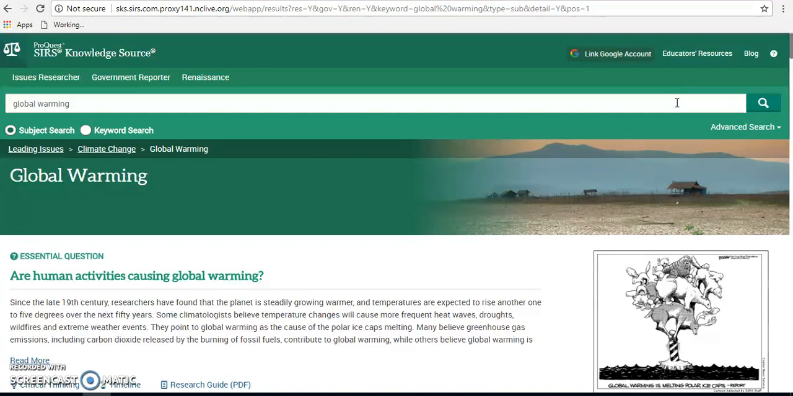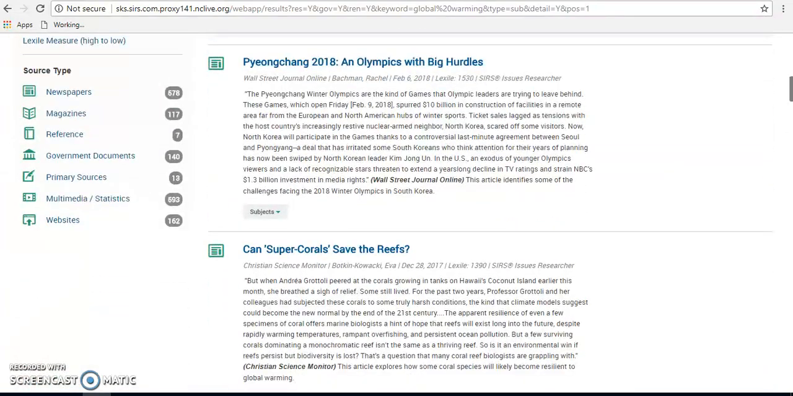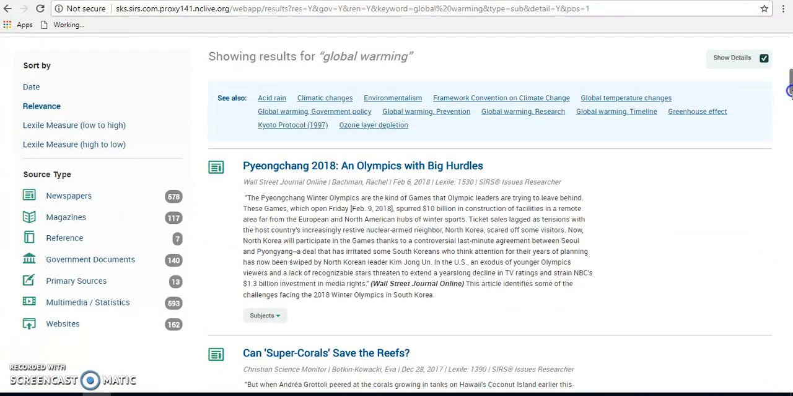Now, you may get a different screen depending on what your topic is. Global warming is a big controversial issue. So the screen that I get also has essential questions and different resources they've already pulled about it. It even has thesis suggestions down here and has resources for supporting the thesis. Some of you may not have a screen that looks like this. Some of you may have a screen that just lists resources. Both are right and both are good and helpful.